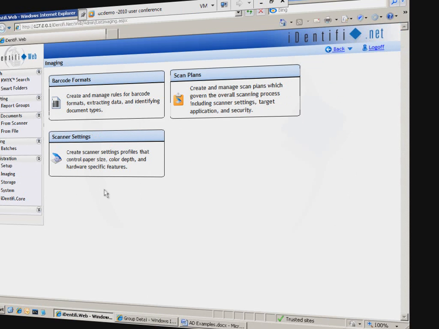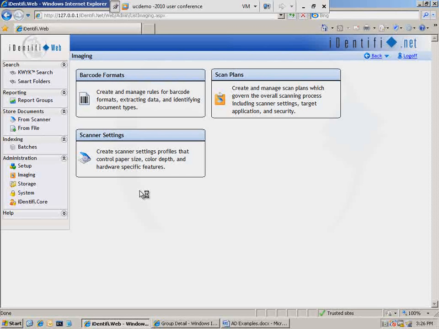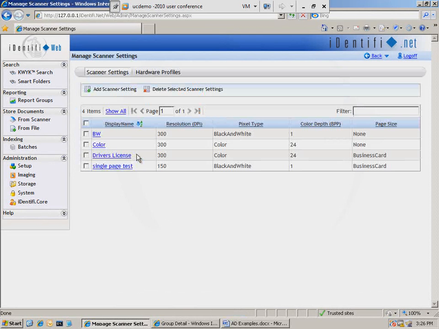Give you a couple examples here. Right now I have a Canon DR2580C, C standing for its color. So if I go into scanner settings here, I already have some basic scanner settings. A profile that's configured to scan black and white documents, color documents, maybe some driver's licenses for this particular scanner. So the limit here, there is no real limit. You can configure as many different scanner settings as you want, depending on what kind of scanner you have.